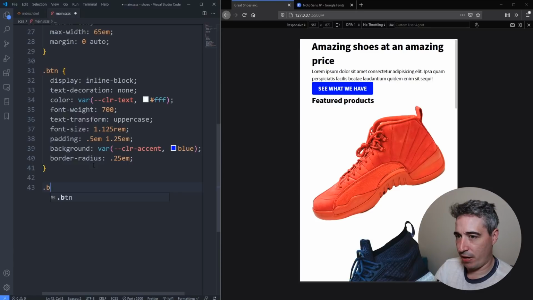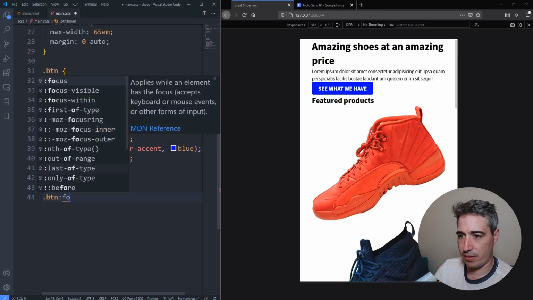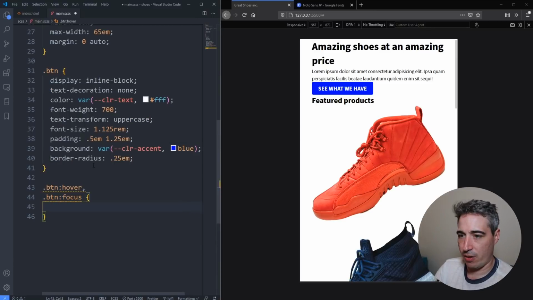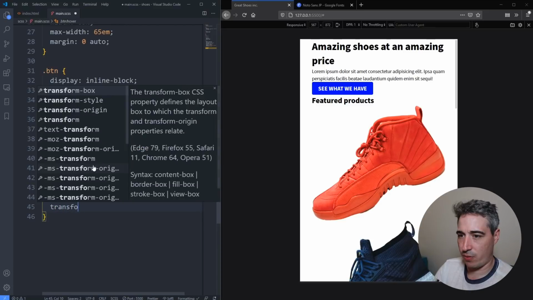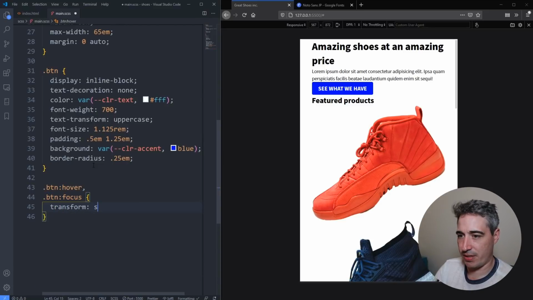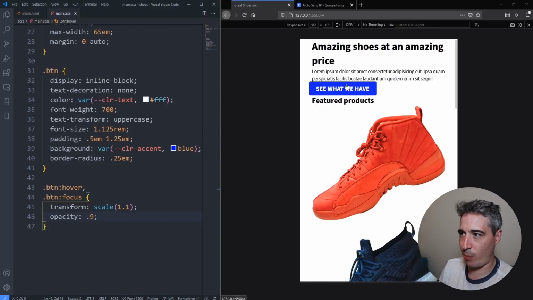So we'll also come in here and do my button hover, dot button focus, and on those, let's just do a transform of scale 1.1 and maybe an opacity of 0.9 or something like that, just for a really small change. It'll jump out a little bit, and that lower opacity, you won't really see it too much, but it causes a little shift in color change.